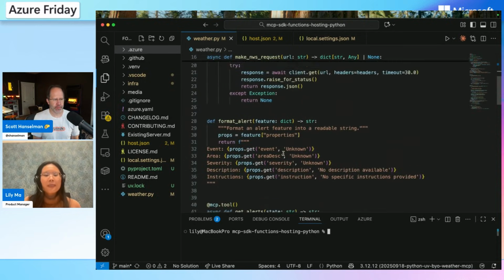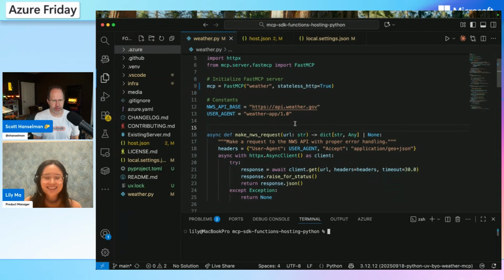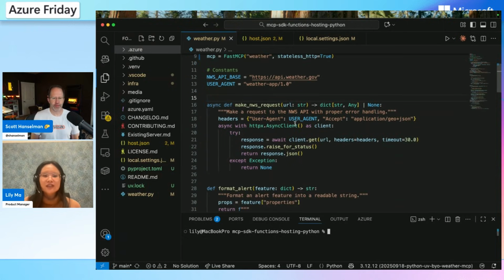One thing I wanted to point out is that because we're in early access preview right now, we support only servers that use the streamable HTTP transport and servers that are stateless. So just one thing I wanted to call to your attention. But yeah, now I have this server. What do I need to do to host on Functions?